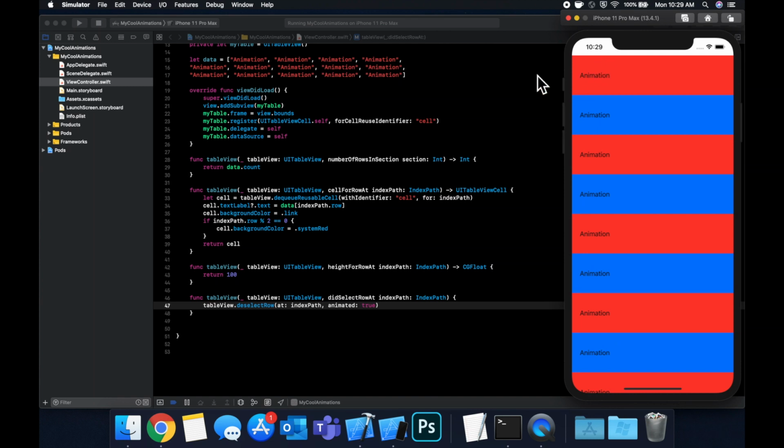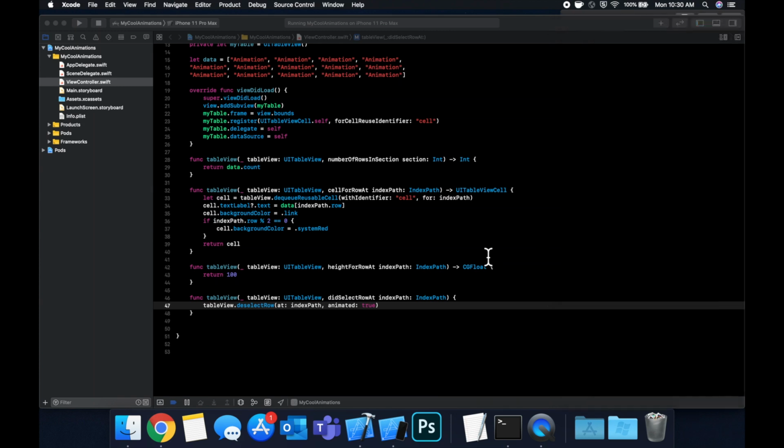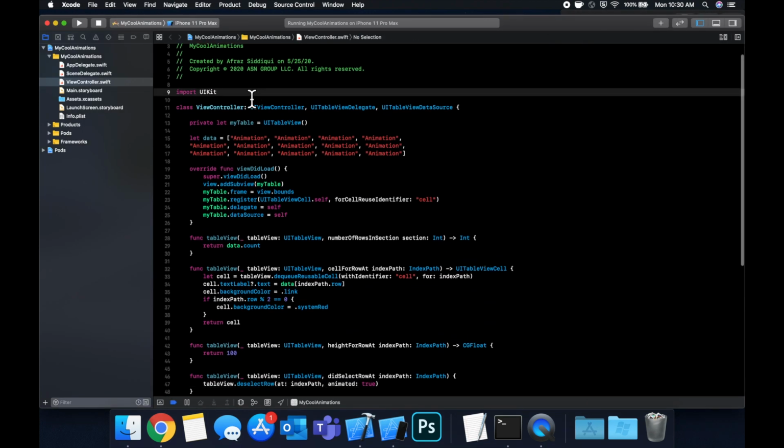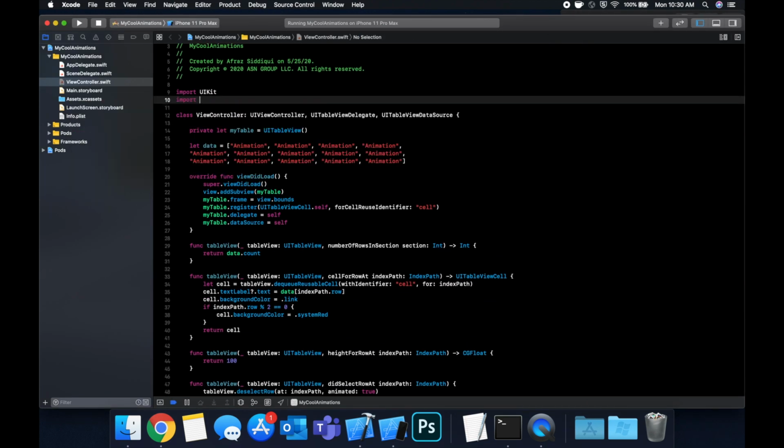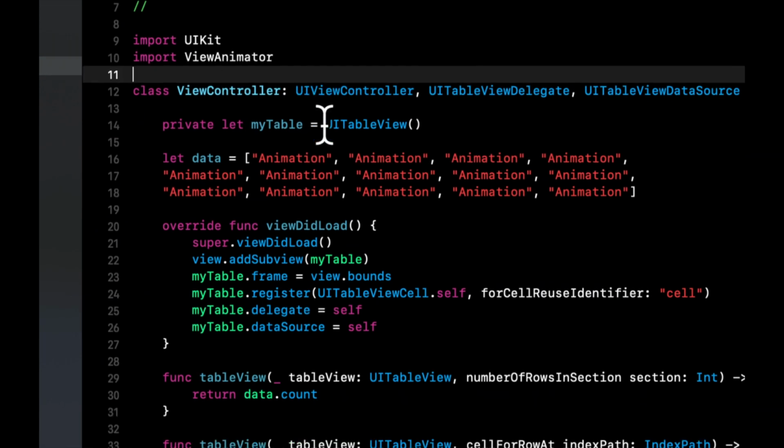So let's actually animate this. You can animate the entire table as a unit to come in one way or another, different animation styles. But what's cooler is to animate each cell one by one, so you get this ripple effect. So let's start talking about ViewAnimator. First, let's import ViewAnimator at the very top of your class.